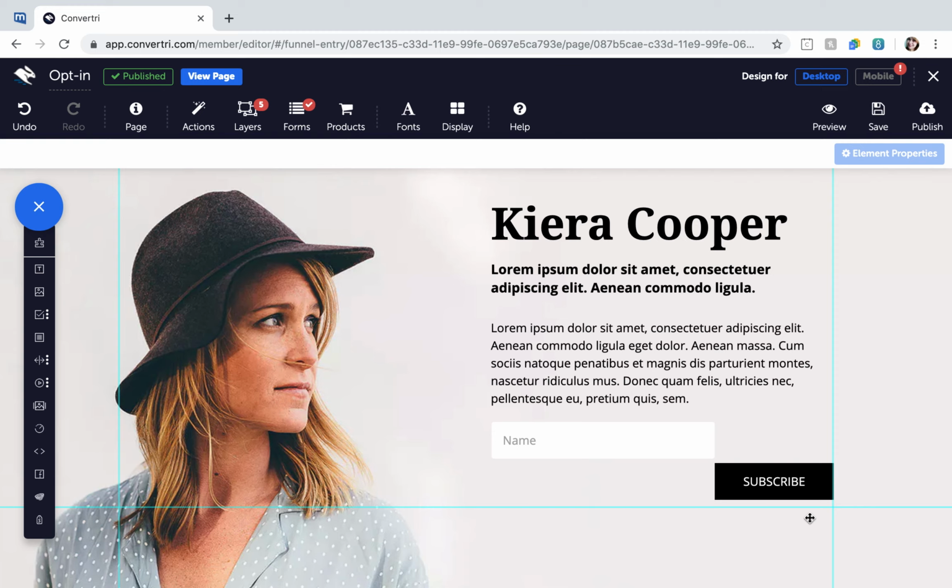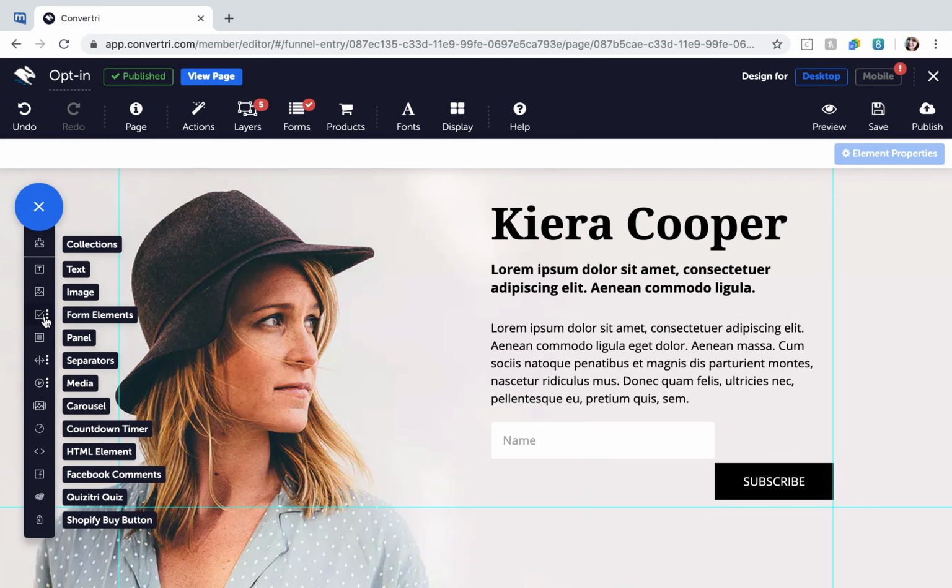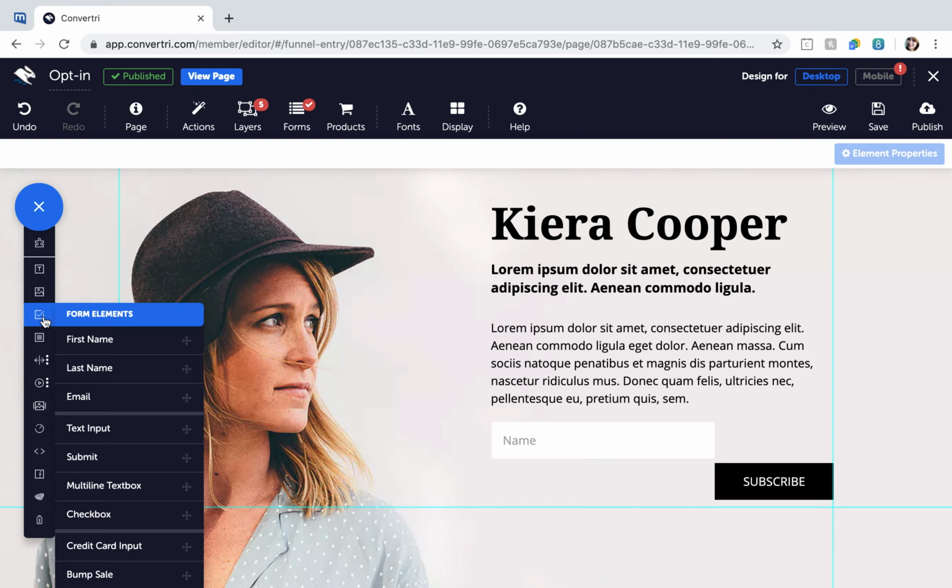Now your form is connected to your page, and you can now add form inputs. These are the elements your prospects will interact with on the page. So in the page builder, click on the Form Elements button in the Elements tray. Choose the input you want to add first and drag it onto your page.